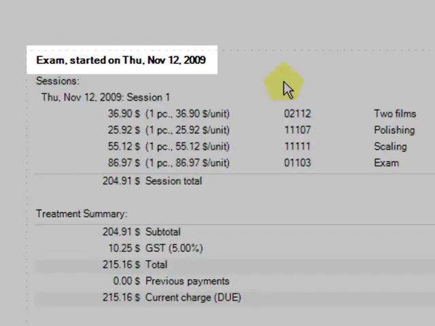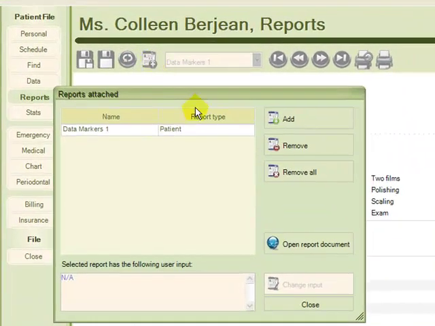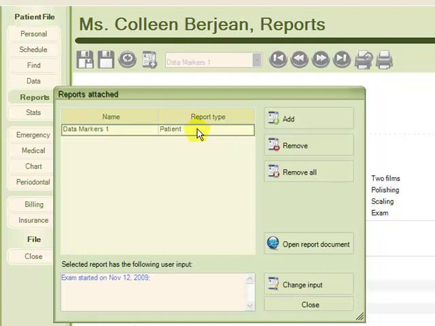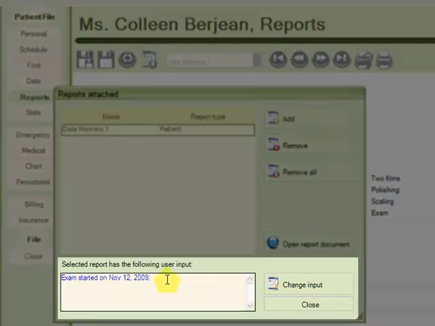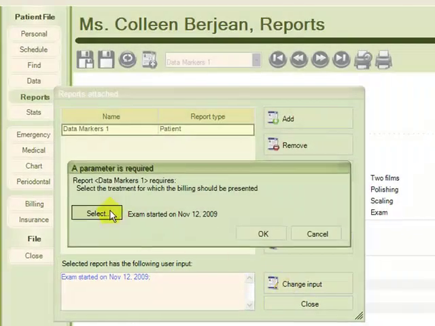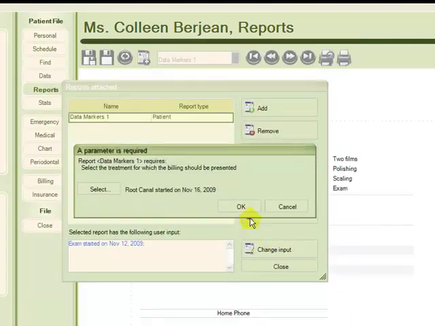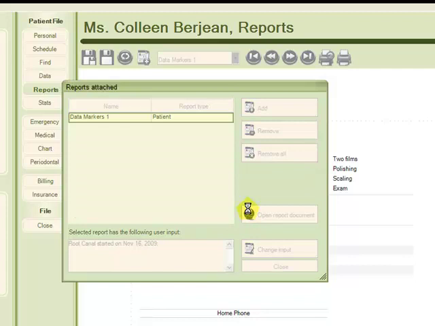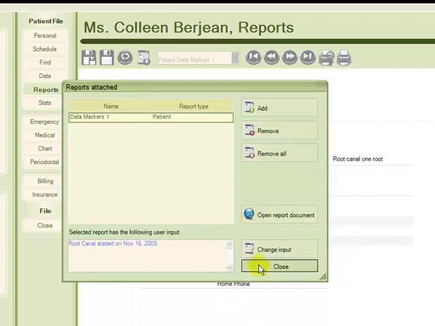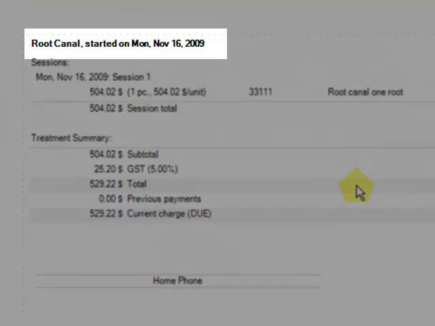If we wanted to choose another treatment, we'd go back to the List Add and Remove, choose the report, and down here at the bottom where it has the selection, we choose Change Input. Select, and we'll choose the other treatment. Now when we close this window, we see the report has reflected our new treatment option.